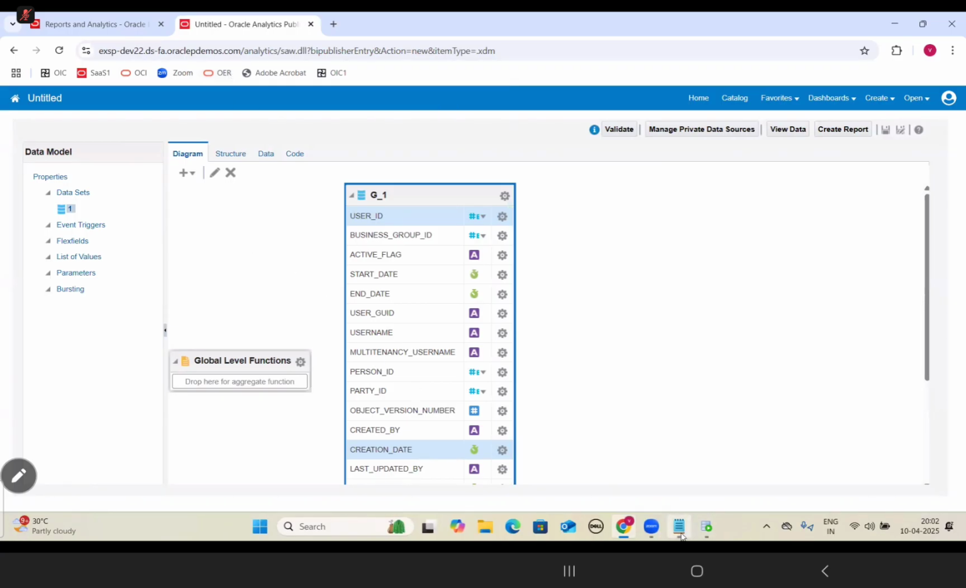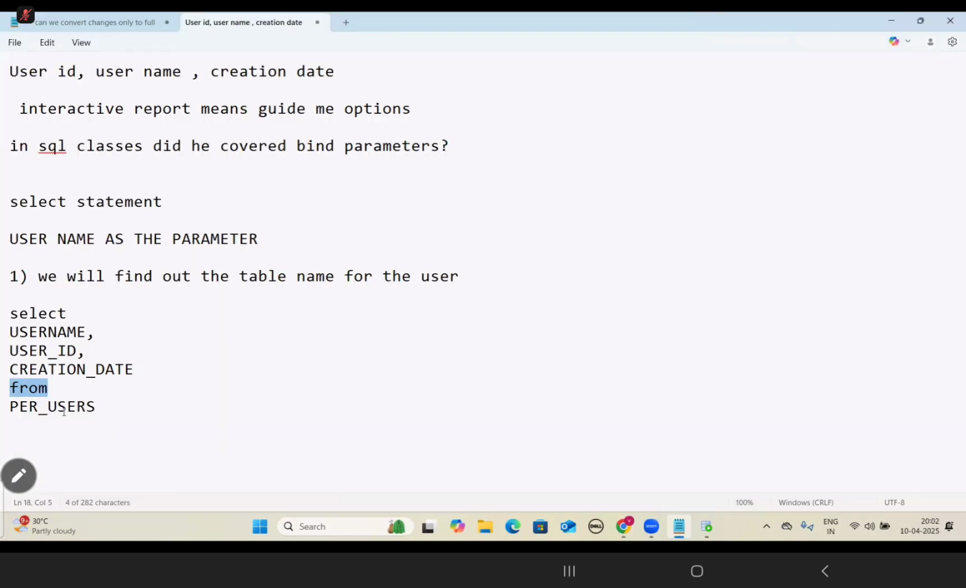Okay. So till here, any question, guys? Do you want me to show where the tables are available in the OER?